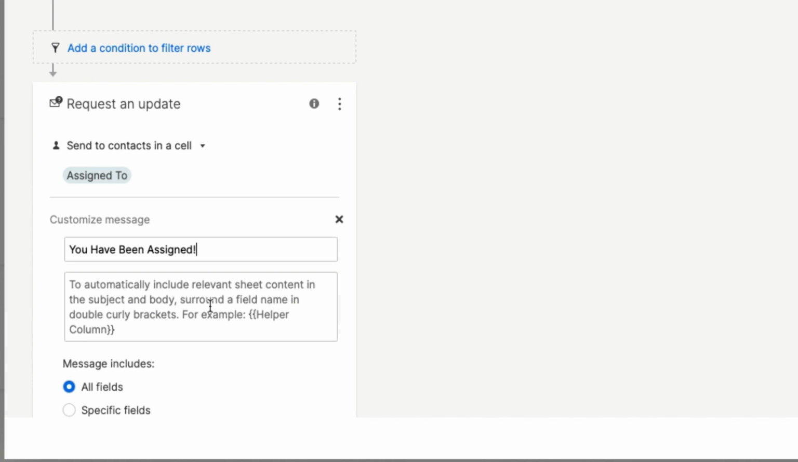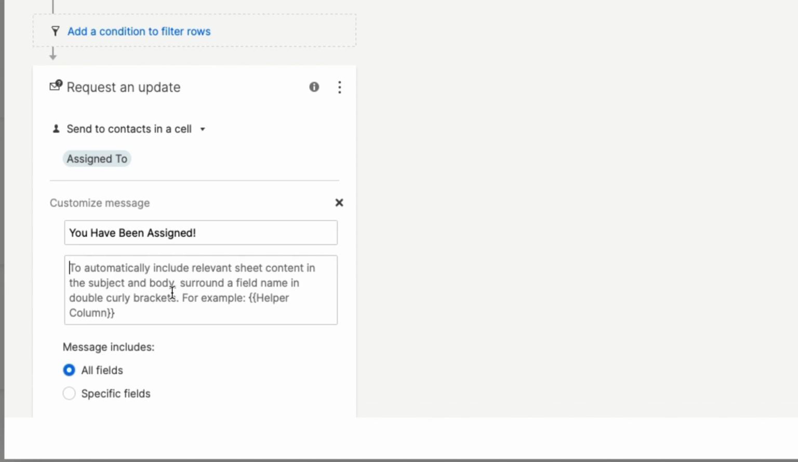And then what's cool is, if you read this information here, what this is saying is, as you build up more of a body of the message when the person receives that alert, if you do double brackets, like it shows right here, it will pull in the information that you double bracket. So for instance, if I wanted to do, let me see here.